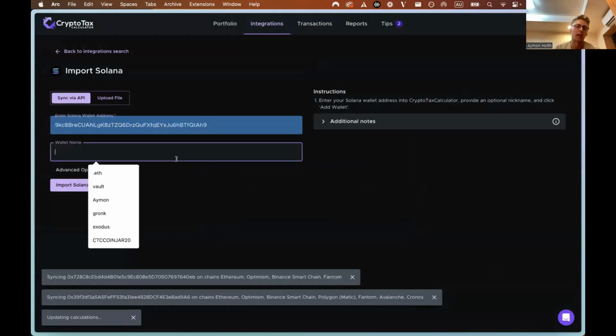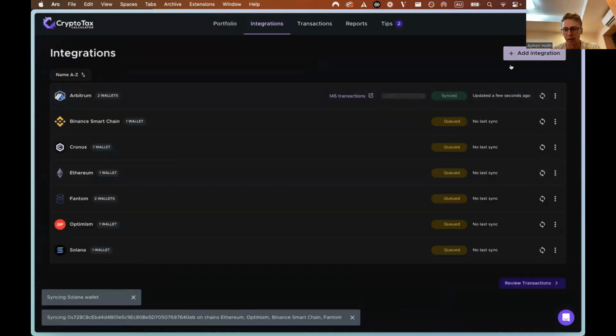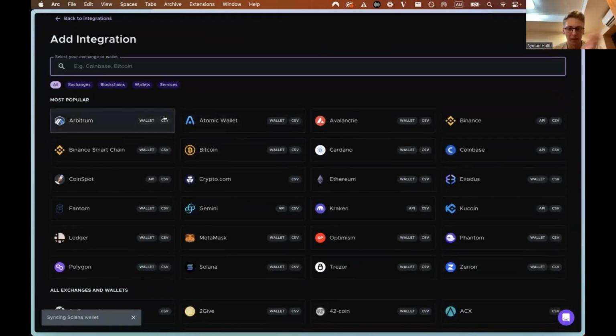Also going to put in my Solana. I'm just going to put Sol. Actually, it's called Phantom. Put that in. But we have tons of other integrations. I'm just going to scroll through some of these and note the big ones. I mean, the big ones are at the top.